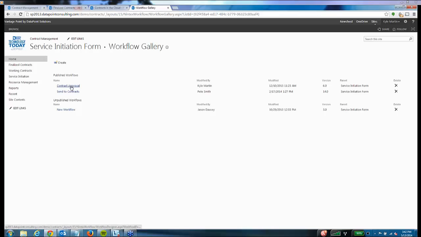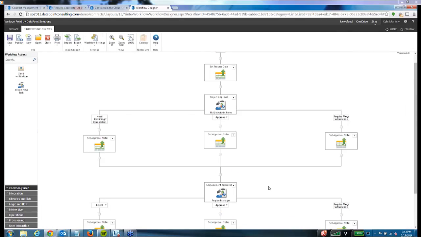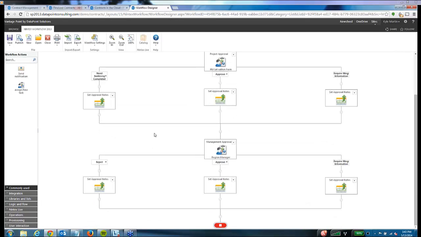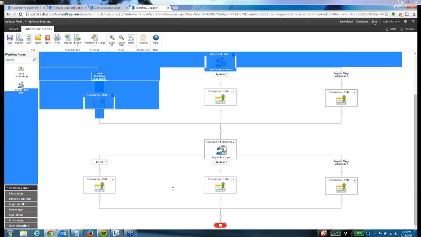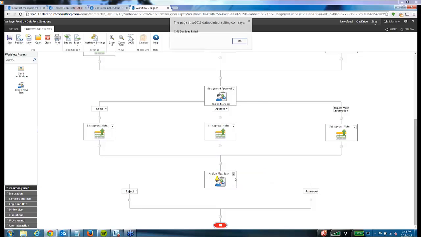But for this, let's just go to the contract approval here, and let's say we wanted to add another approval process. So what we can do here is just drag and drop an approval task here.